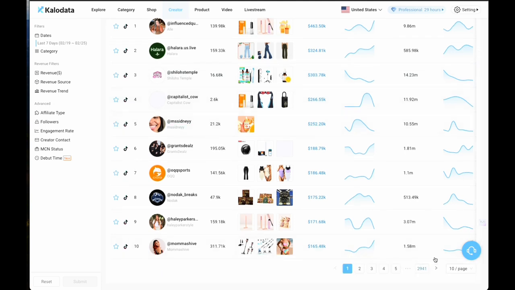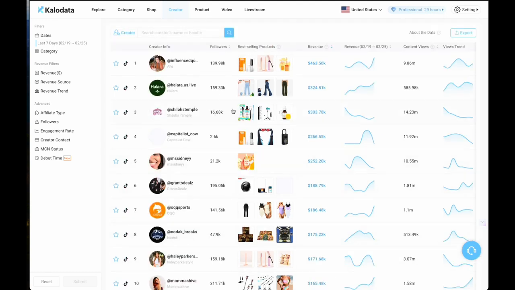The pages go on and on and on, but this is the highest, the top of the top. If you're based in a different country, it's obviously going to show different numbers because every market is different and there are different creators for every country and market. But this specifically is the United States.